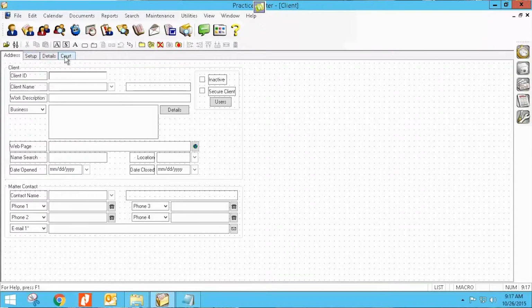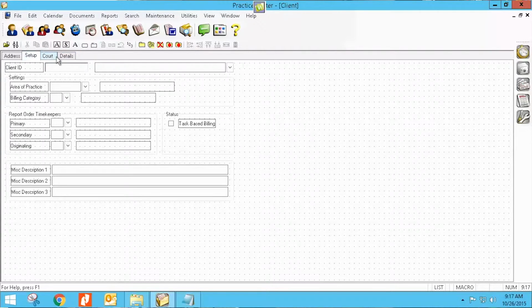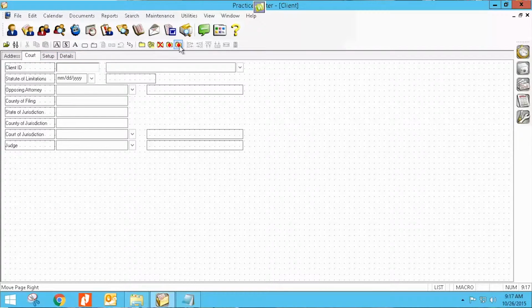So if I'm on the court tab and I want to move this tab over in front of the details tab, there's a little arrow button here that says move the page to the left. I can click on that and it will rearrange that order. Now court is before details. If I want setup to be the other way, I can move it to the right, and I can change the order of all of these tabs in here. If I don't like that, I can always move it back, and I can move it two over.